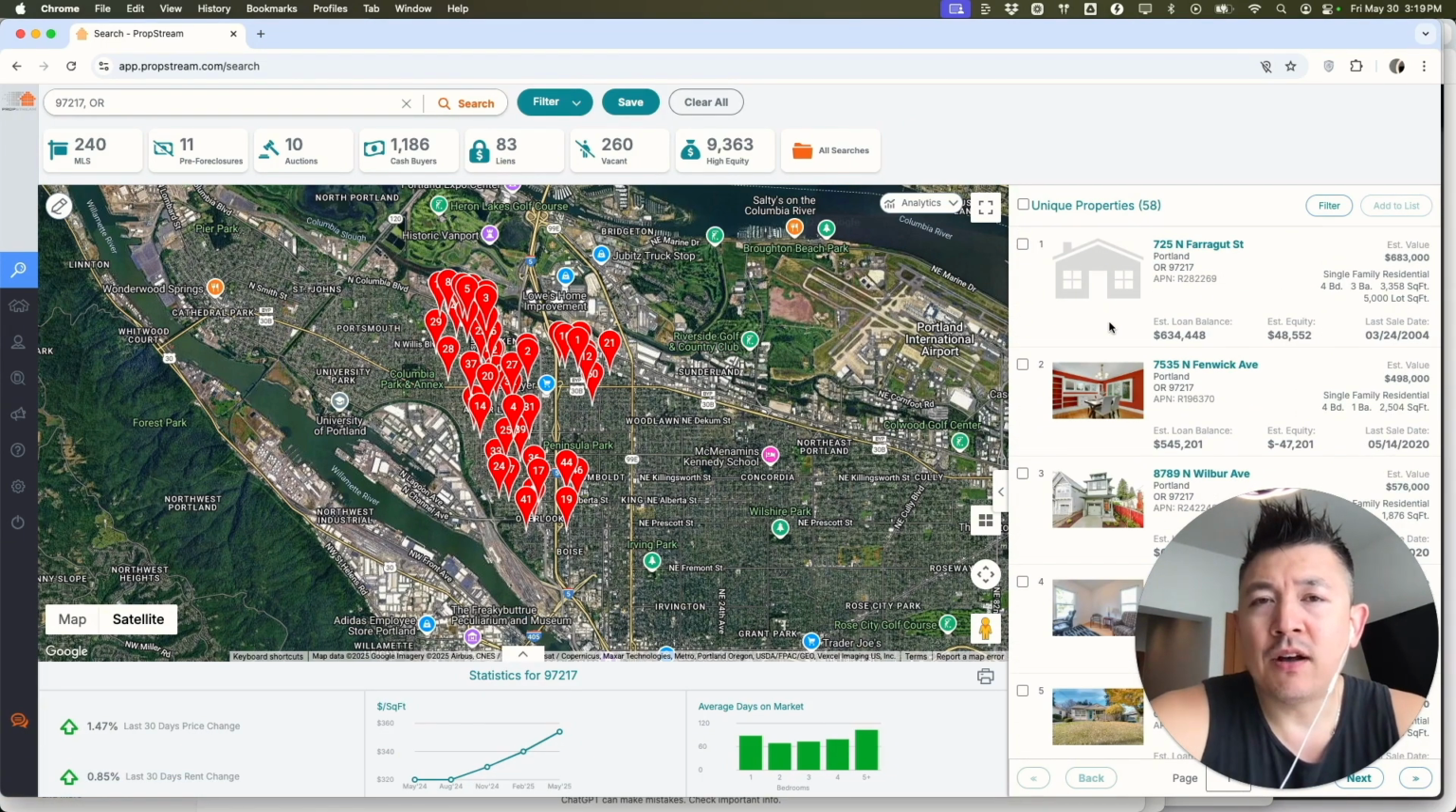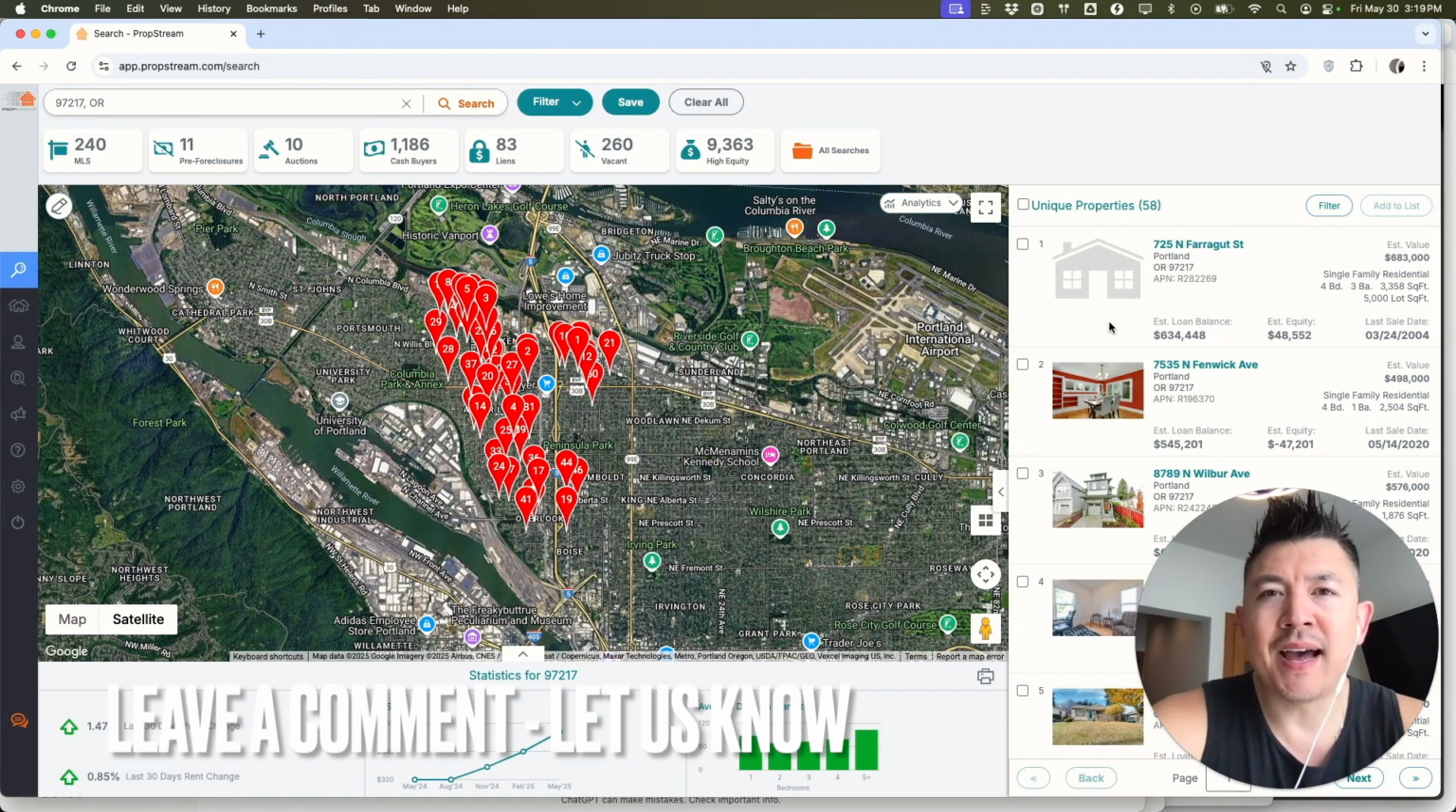So there you have it, guys. If you're wondering how to search for sub-2 potential properties in your PropStream account, that's the easiest way I know how to do it. If you know an easier way or a better way, be sure to leave a comment below. Let the rest of us know how you did it.